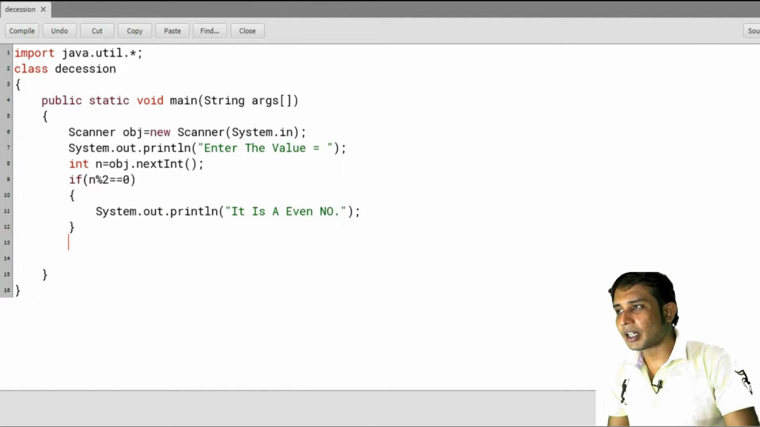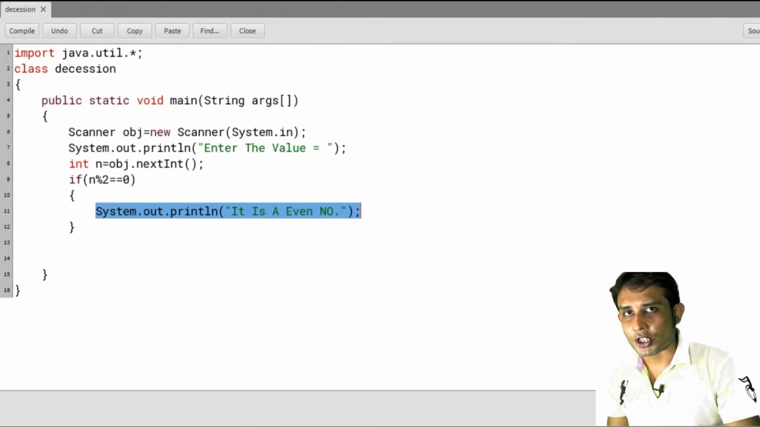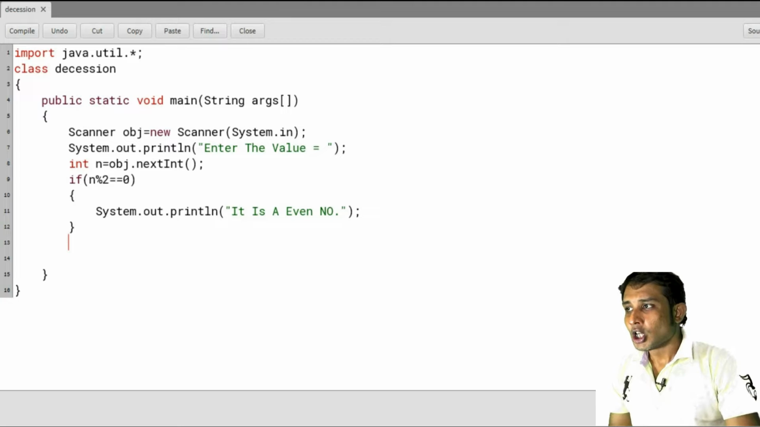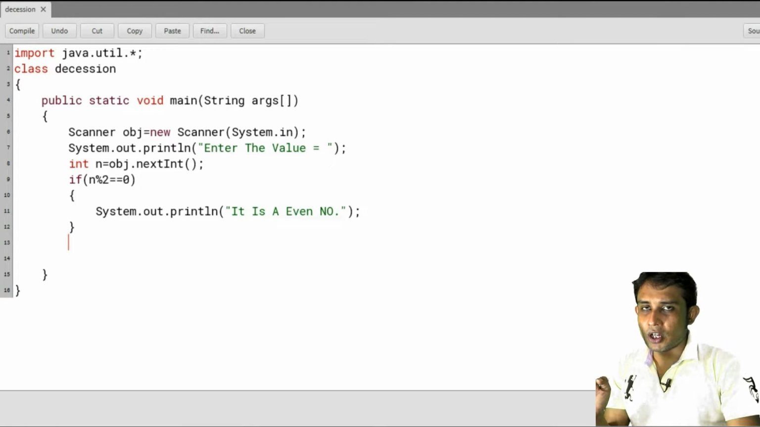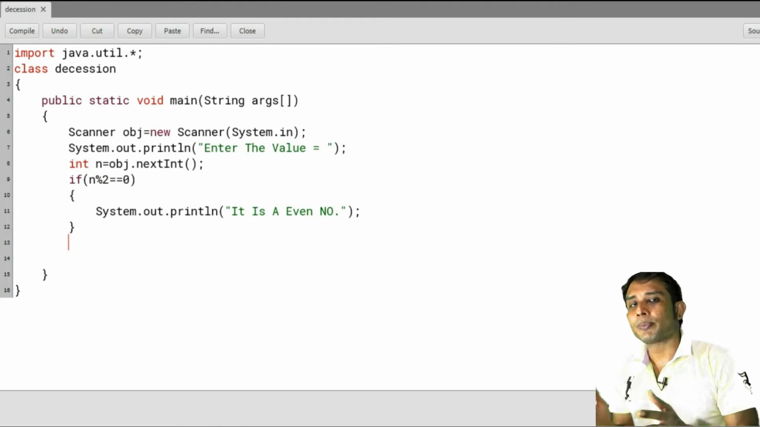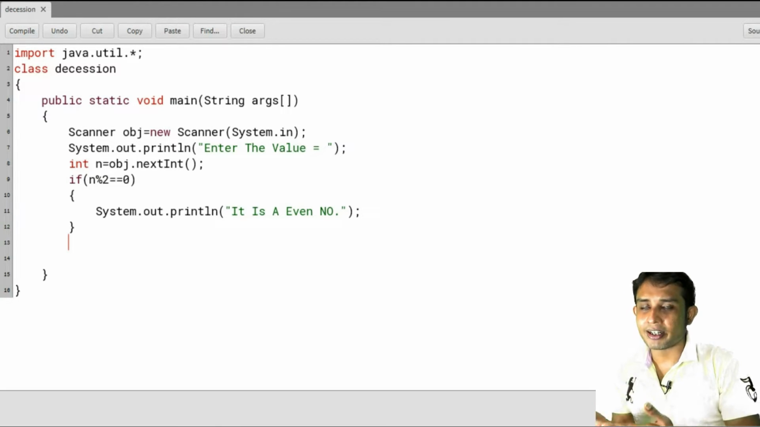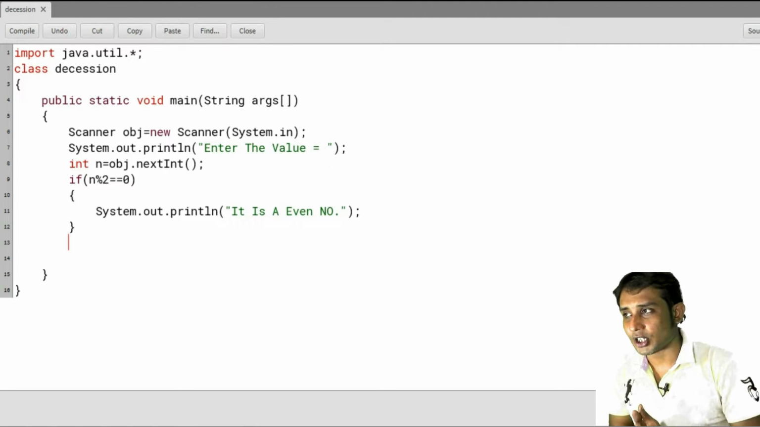Now if the condition n mod 2 becomes true, this statement is going to execute. But if this condition becomes false, what statement is going to execute is not mentioned in this program till now. If this condition becomes false, it means the number is an odd number, but there is no such statement there.